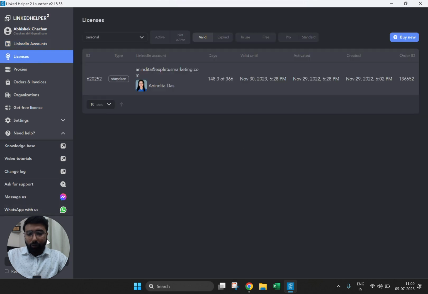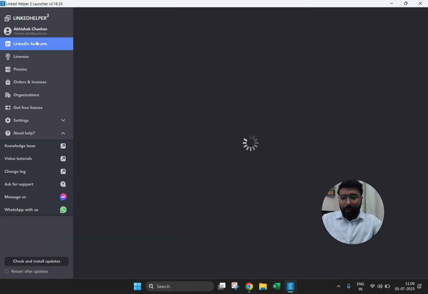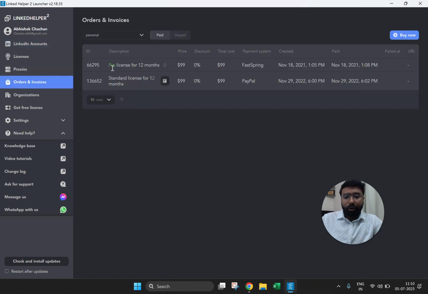So you see a lot of details here on the left hand side. Then we see licenses where you can go ahead and purchase the license. Proxies are for IPs and everything, if you want to give an IP for every LinkedIn account that you're using. Correct. Orders and invoices, where you will get all the orders and invoices that you have paid. Correct. If you see, we have purchased the pro license for $99, and we do that every single year.